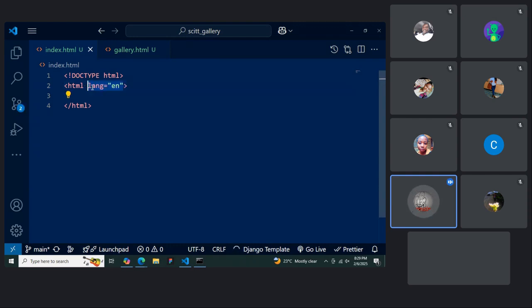So after that, we have this lang equals en, which basically tells us the language that we're developing our HTML document in. En means English, and lang is a short form for language. So it tells the browser that this document has been written in English. Up to there, I hope it's okay.